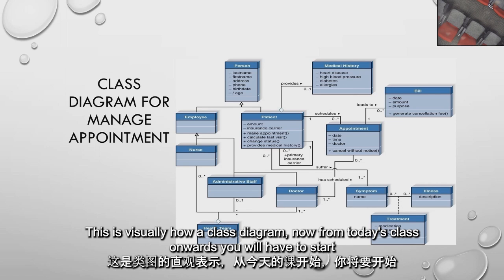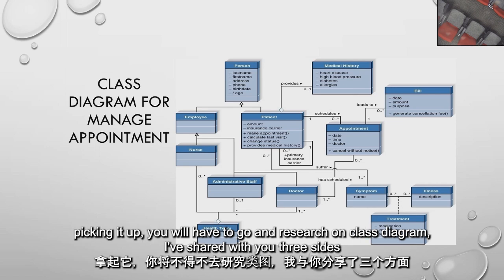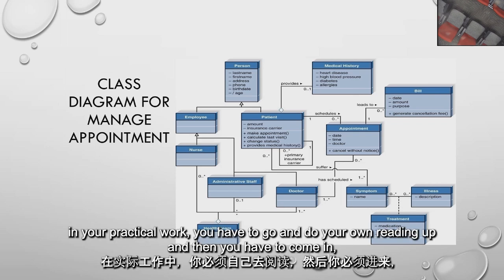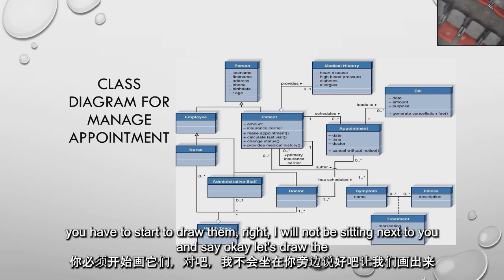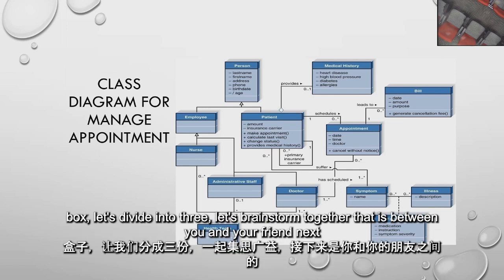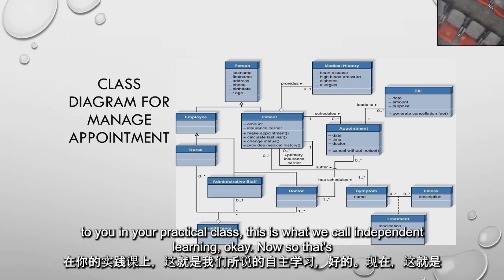From today's class onwards, you will have to start picking it up. You will have to go and research class diagrams. I've shared 3 sites with you. In your practical work, you have to do your own reading up, and then you have to come in and start to draw them. I will not be sitting next to you saying, okay, let's draw the box, let's divide it into 3. Brainstorm together, between you and your friend next to you in your practical class. This is what we call independent learning.